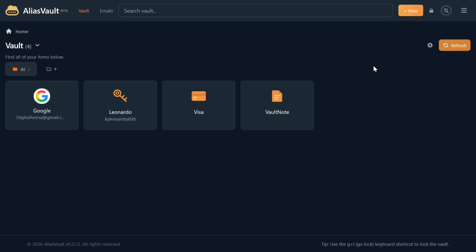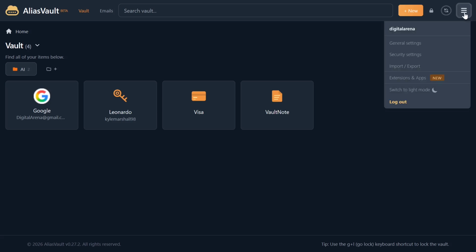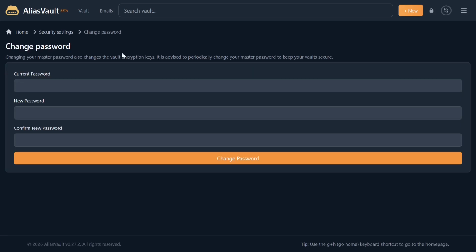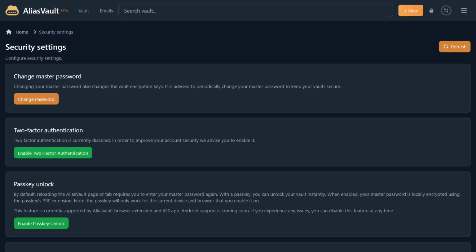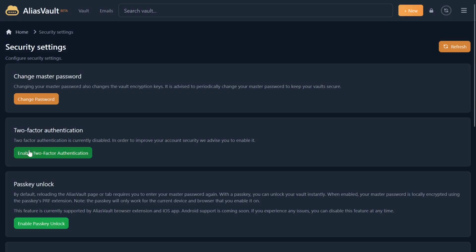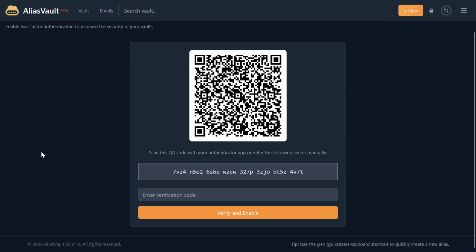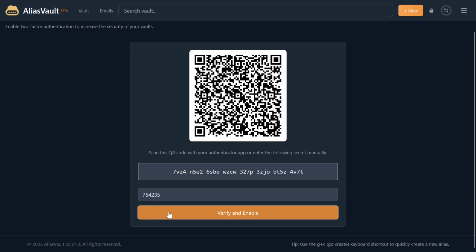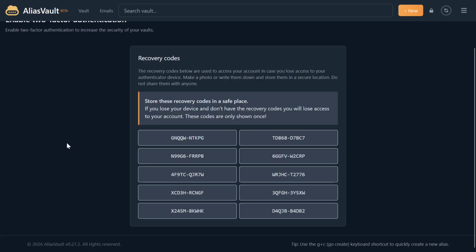If you plan to use this application, it is advisable to activate two-factor authentication. You can do this in the Security Settings section. In the newly opened window, the first option, Change Password, allows you to change your password if you wish. The second option is two-factor authentication. Click the Enable Two-Factor Authentication button, scan the code or enter the data manually into the application you use for two-factor authentication, and click the Verify and Enable button. After that, you will receive recovery codes for account recovery. Save this data in a safe place.